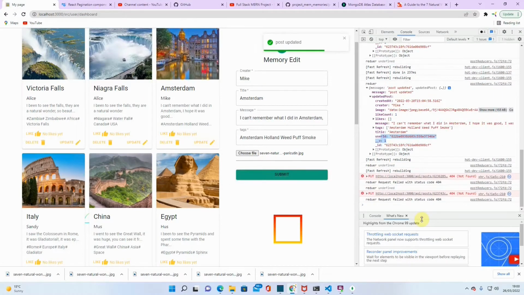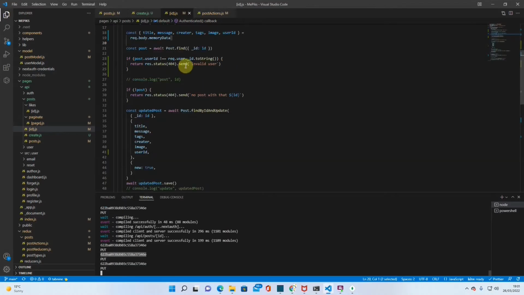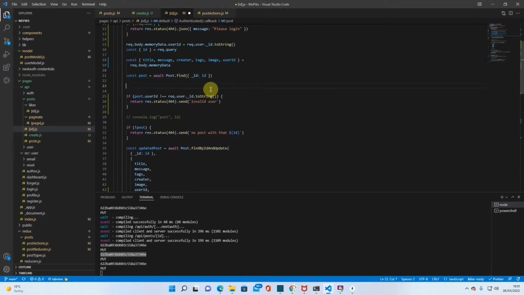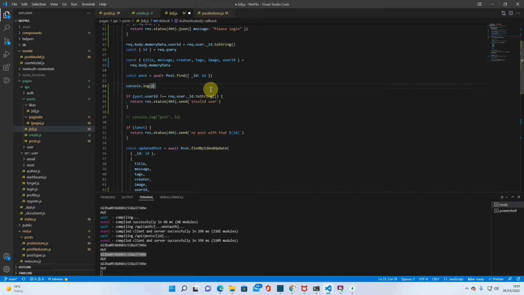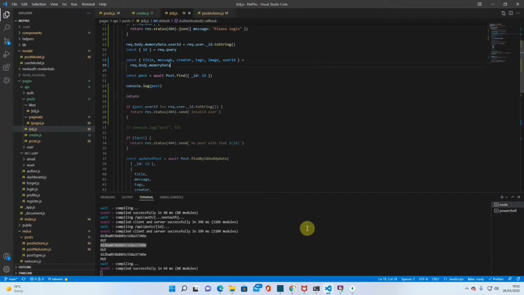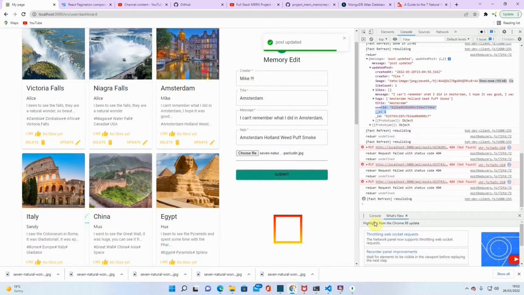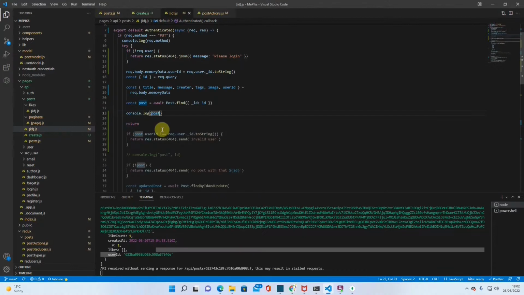So that's good. Okay, did that one work? Not found. Let's console log this post, let's see what we're getting in there, and then we can decide what to do. Oh, we've got an array, that's why I thought so. Okay, so this should work.